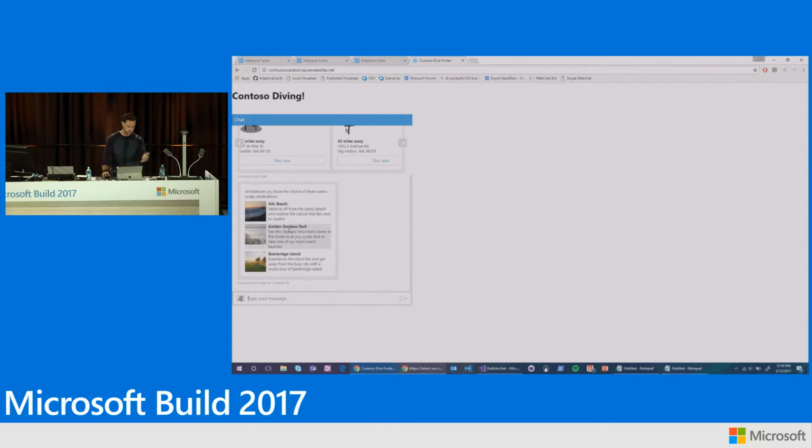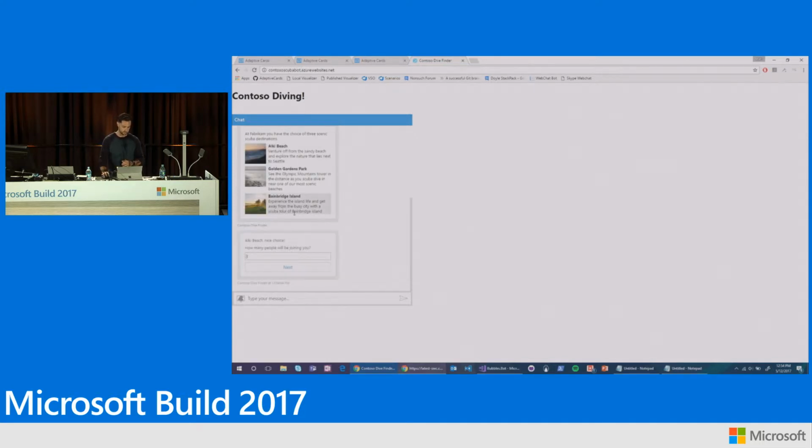So what it's presenting here is these rich graphical things. Again, these are all adaptive cards, not templates, but it's showing that I can just select one of these. I don't have to type. I can just say, OK, cool, Alki Beach, great. How many people will be joining you? You can see this is our number selector. That's awesome. Date picker, we've already seen.